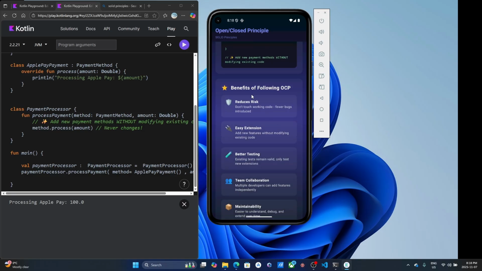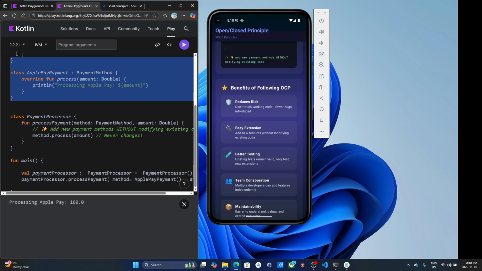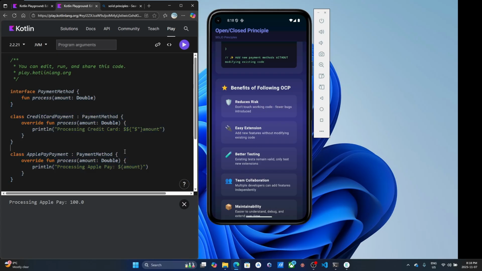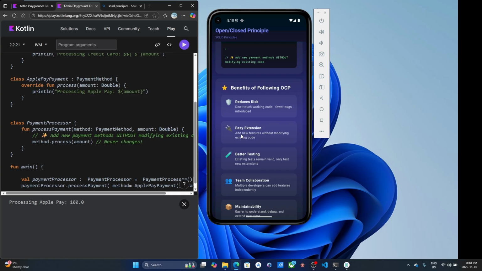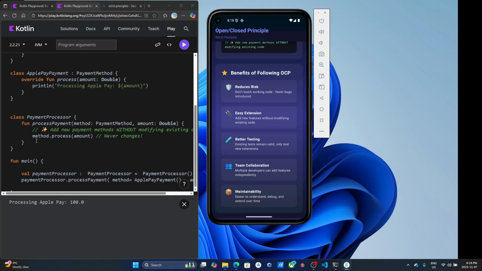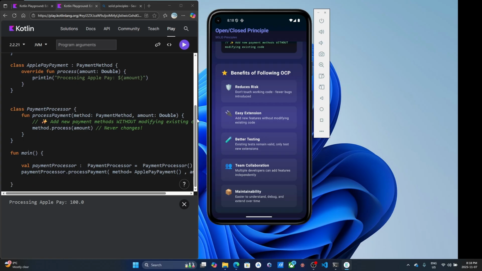So you can see the benefits of OCP. First, you reduce the risk. Your newly added code will not touch the working code, so there will be fewer bugs introduced. And easy extension: a new feature without modifying existing code. You can simply implement the interface, and that will be a new feature without modifying existing code.